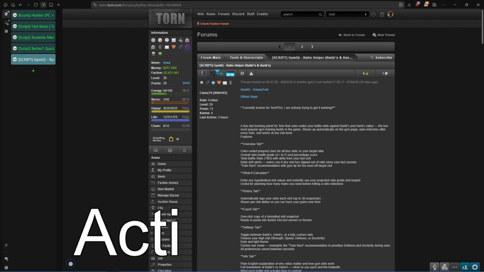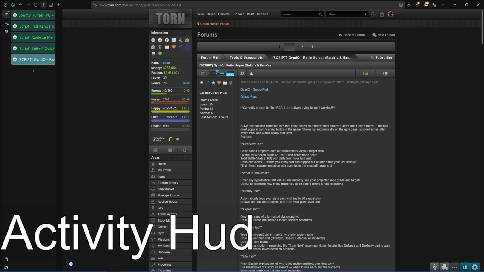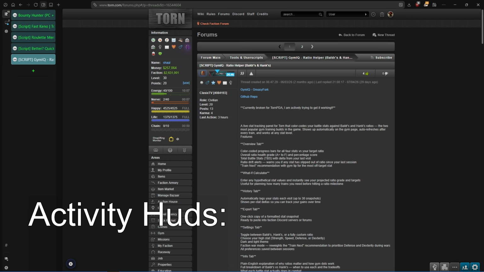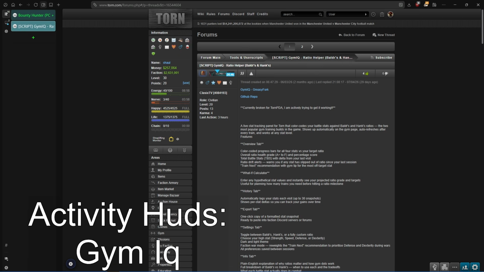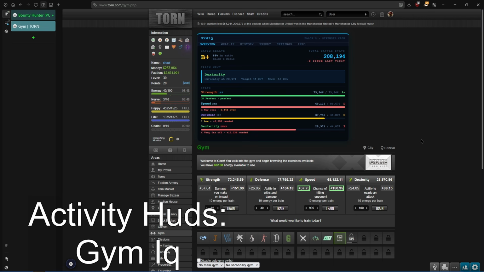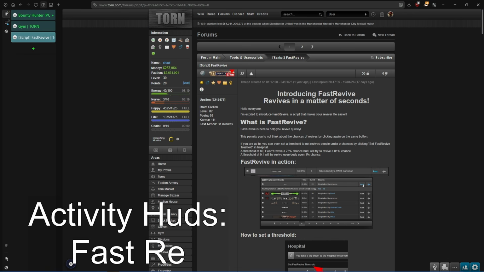Now, this next one is actually kind of huge because it's going to go into our activity HUDs section of the video. It's Classics Gym IQ. And I feel like this is the first heads up script that actually looks like a heads up script. Look at this. It tells you exactly where all your stats are at, what order they should be in, what's your ratio of health, and what you need to train next. It's awesome.